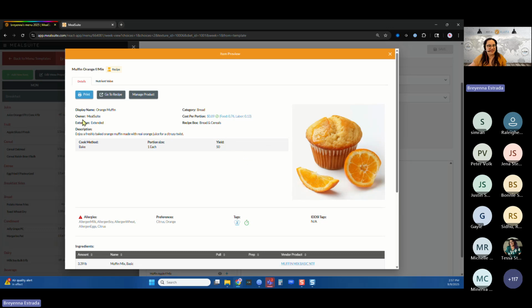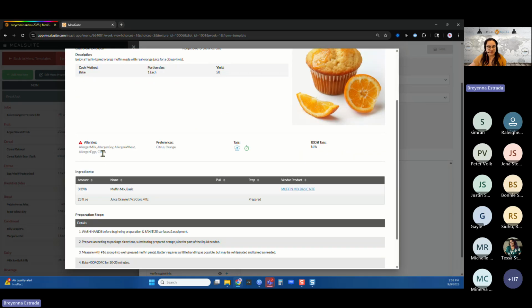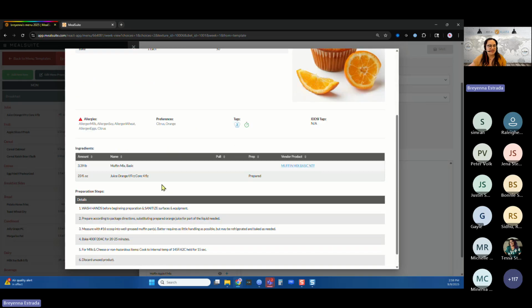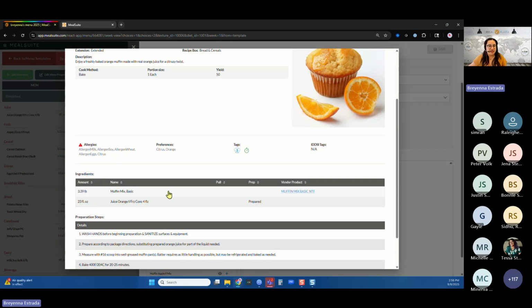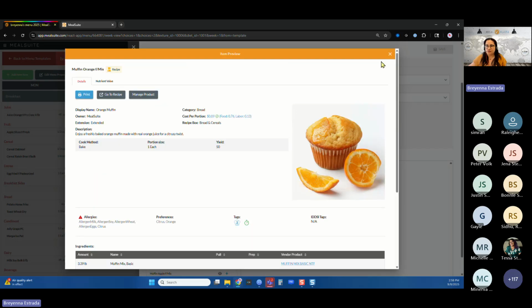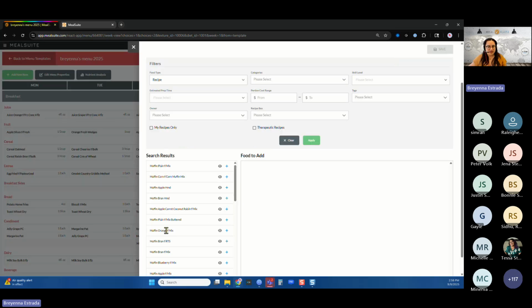Here on the left, we can see the options for it. I can see it is extended. There's my description. There's a nice little photo for it. And if I continue down, there's some allergen information, preferences, the actual ingredients being used, and the preparation steps. This is my way of verifying that this is an appropriate recipe for my facility. It's using the things I would like to use and taking the steps that I would take. So this is the one I want. We'll click on the X out of here. We'll find it again in that search result and click on the plus icon.